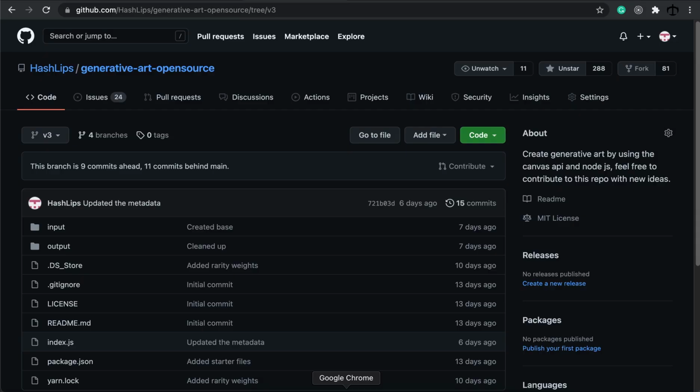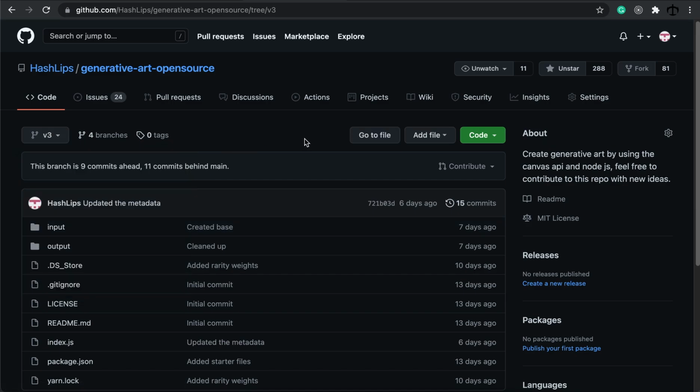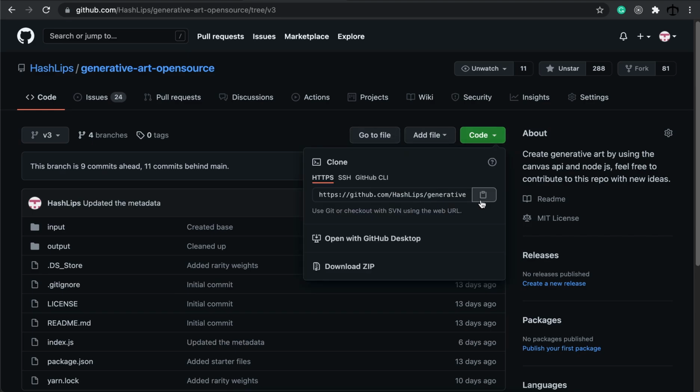So what you want to do next is go to your browser and type in github/HashLips generative art open source, and we're going to be focusing on the v3 branch. If you don't know how to get to the branch, you can click on this icon over there and just select the v3 branch to make sure you're on the latest code. Now click on the code icon and copy this link.